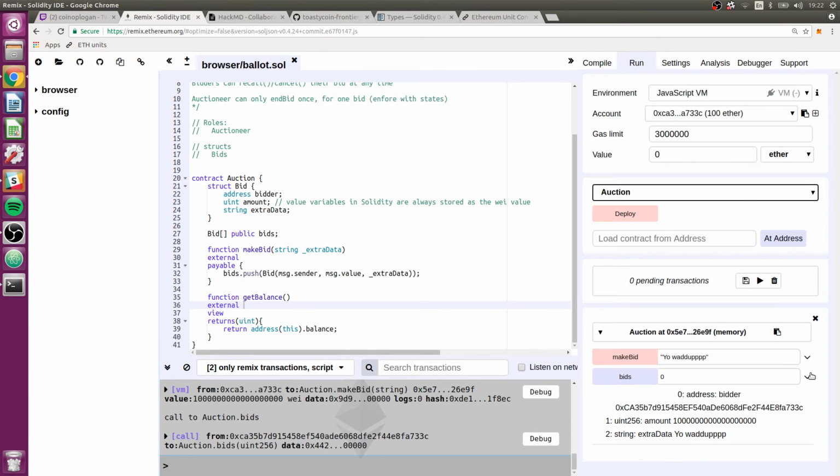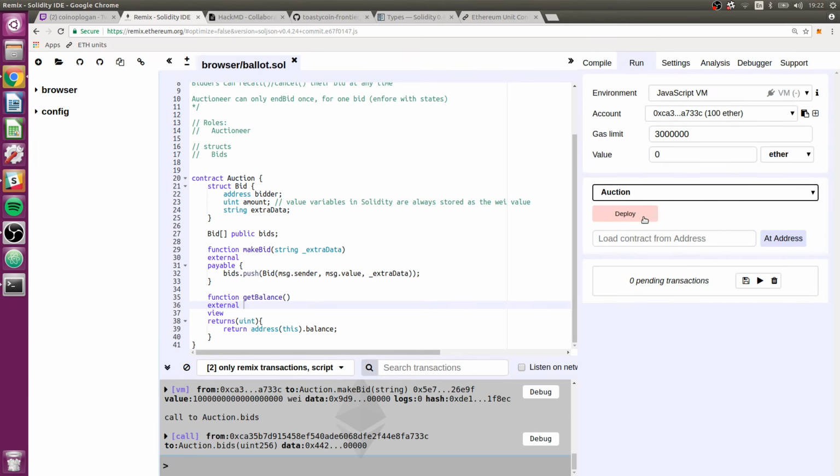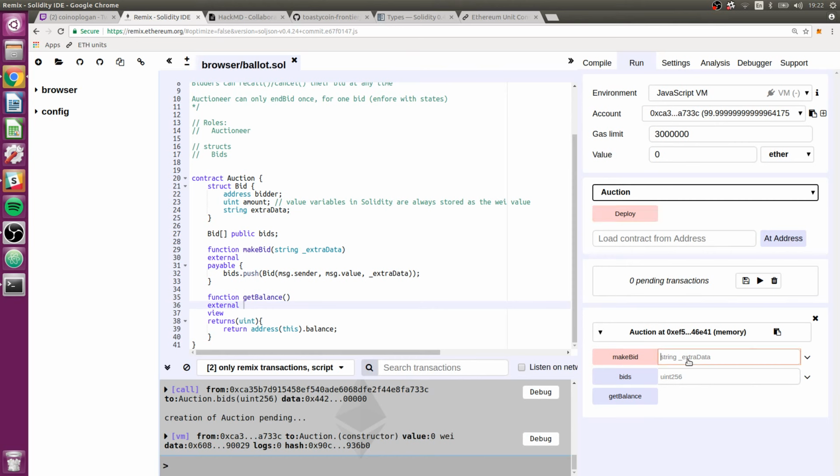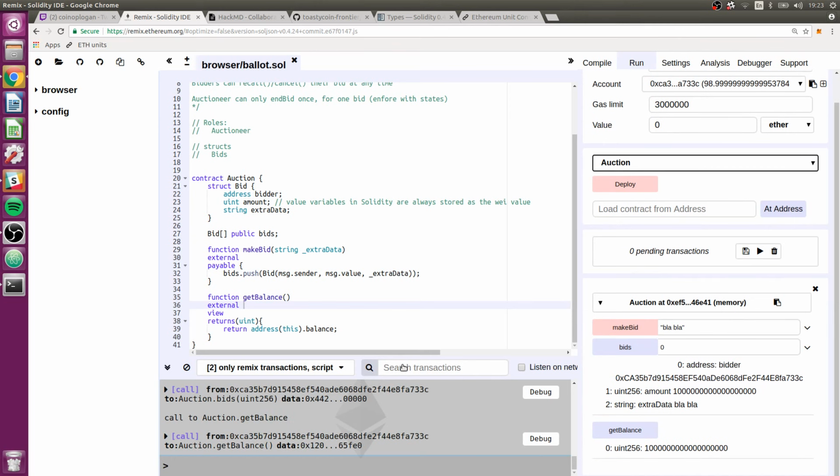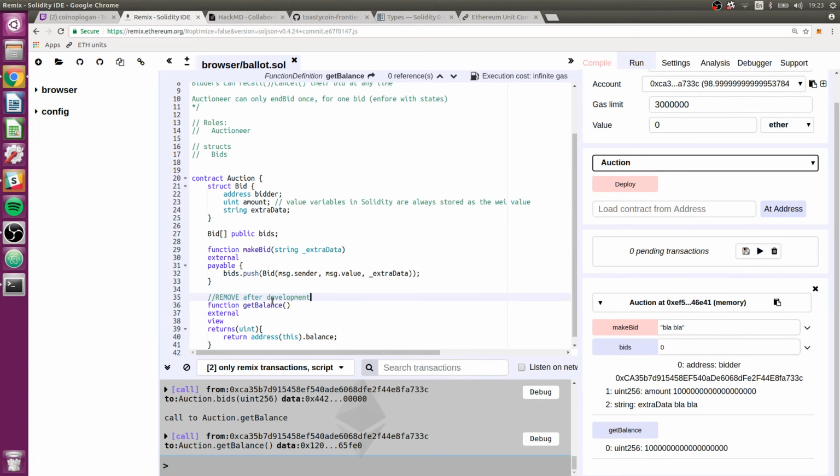All right, let's go back here. Now we can just do the same test again. Deploy. And we're going to make a bid, put in 1 ether, do that. And now, once again, if we go to bid 0, we'll see it there. And we can now also click get balance, and we can see that it's returning the balance of this. And indeed, we can see the 1 ether there. Okay. I'm just going to put a comment here: remove after.